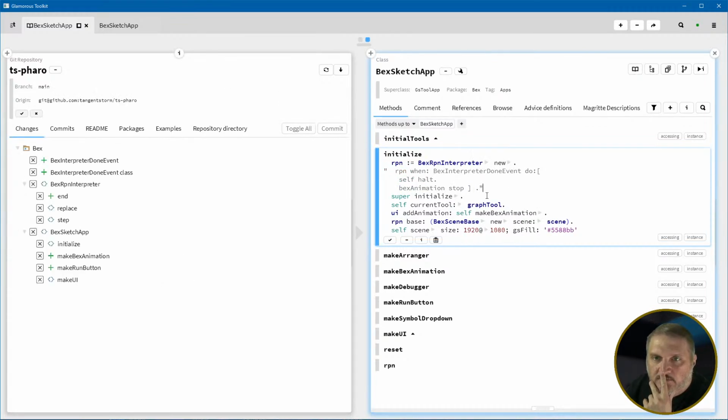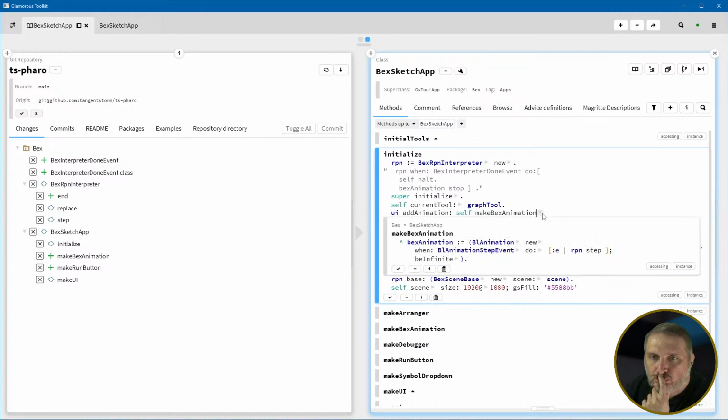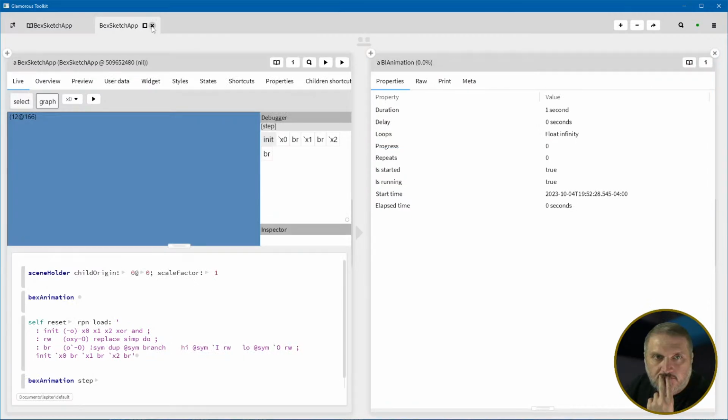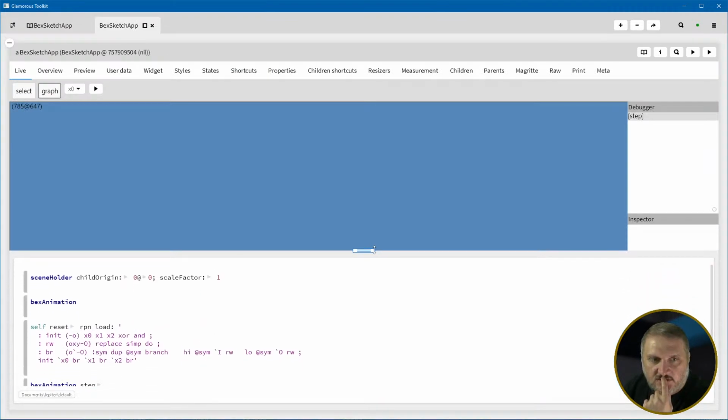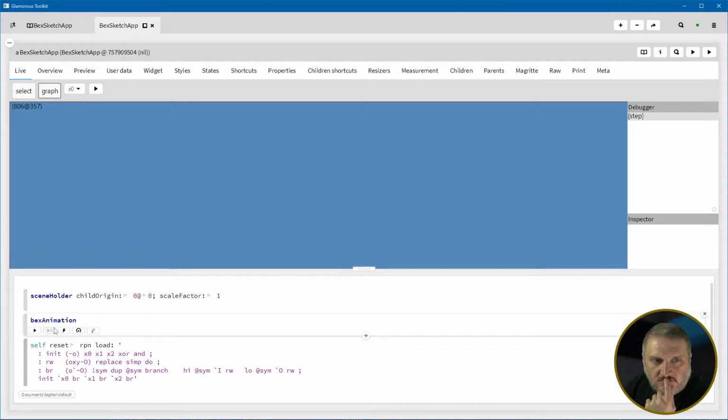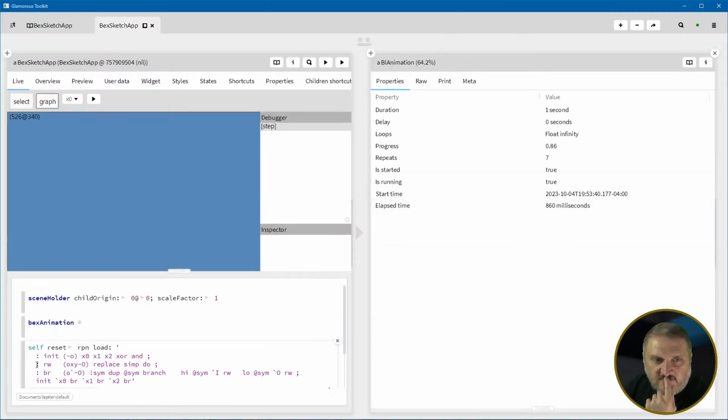So it's going to keep doing the steps, if it can, right? Just going to keep doing steps forever if it can, and then ignore those events. So it should be running right now. Yes, it's repeated 7 times. I run this again. It's repeated 11 times.